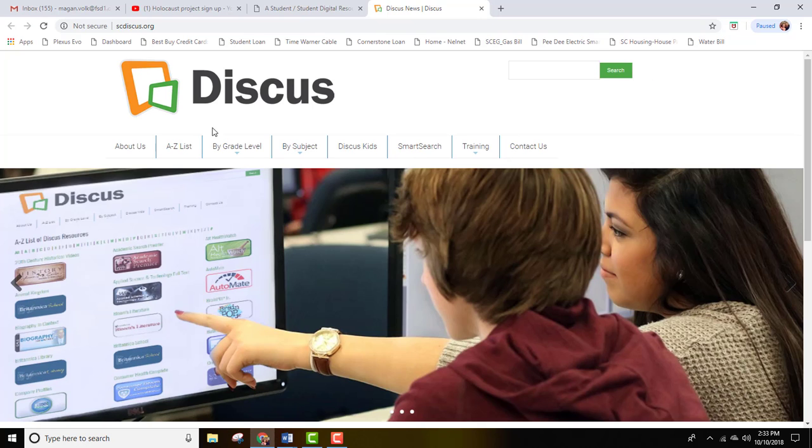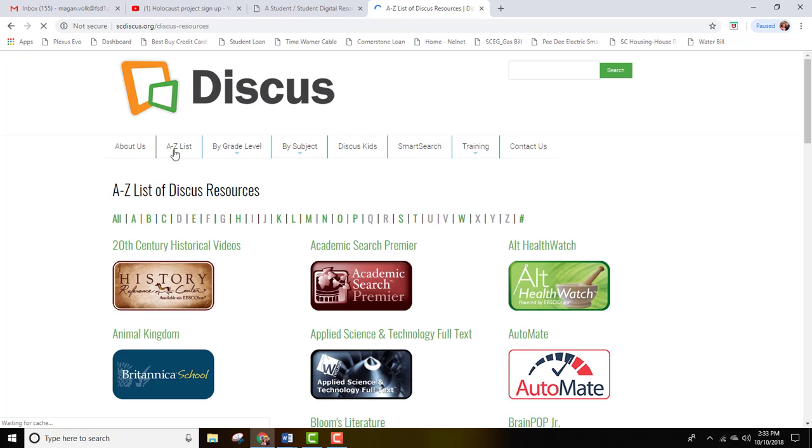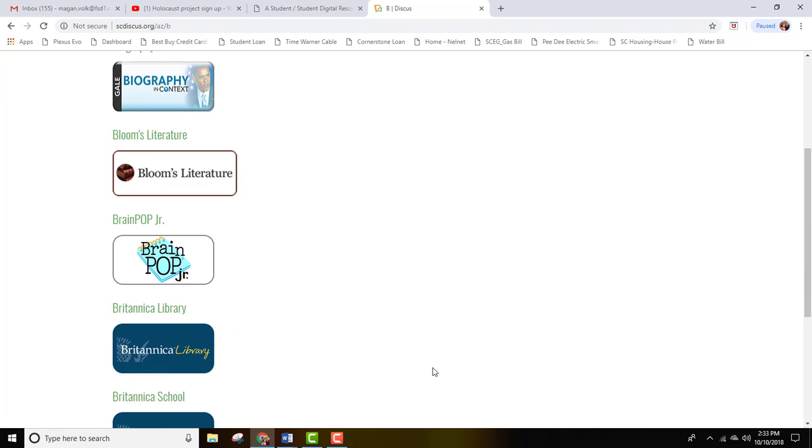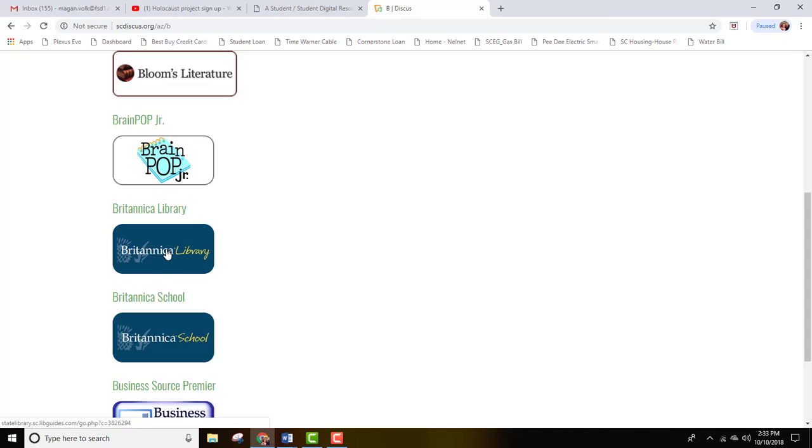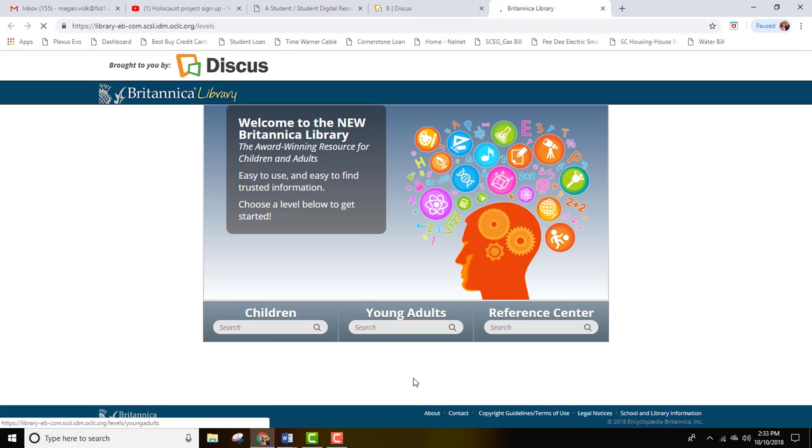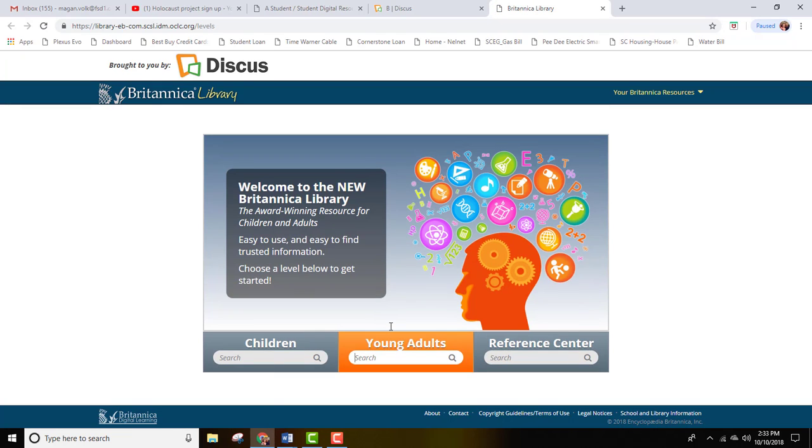It is easiest to go to the A to Z list. Now you can select. You've got several different databases to choose from. I suggest, depending on which topic you choose, either going to the Britannica Library. We are going to go to Young Adults. Please don't check the elementary one. Or you can try the Reference Center.